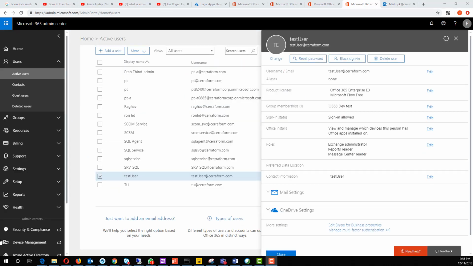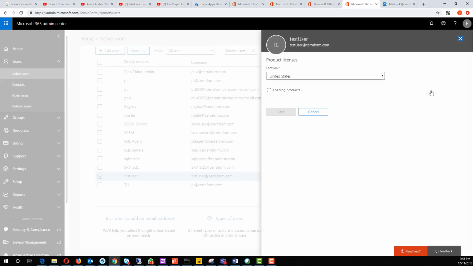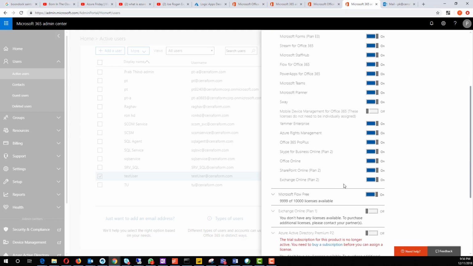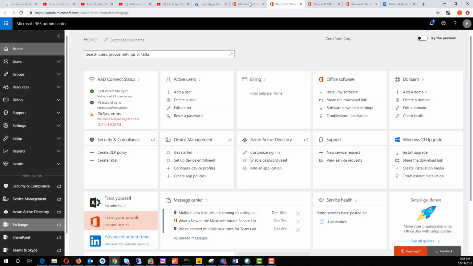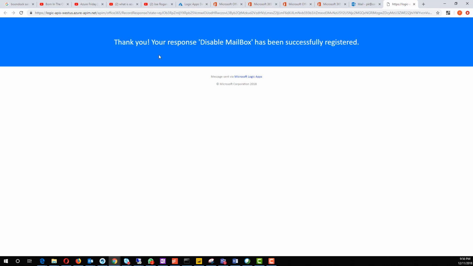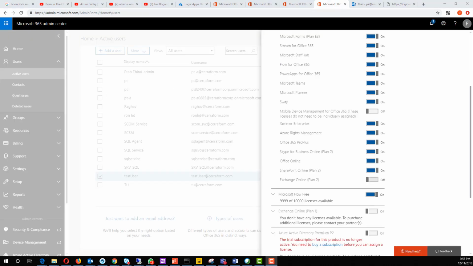If I go into test user and into their product suite and expand it down, you can see inside EMS or Office 365 that I have my Exchange Online Plan 2, and this is allowing me to send and receive email. So we are going to get into our logic app and say, hey, disable the user's mailbox. And boom, that's just disabled the mailbox. Now, if I go back and look at the user, they've just lost Exchange Online Plan 2.